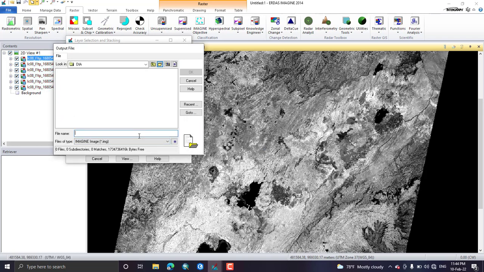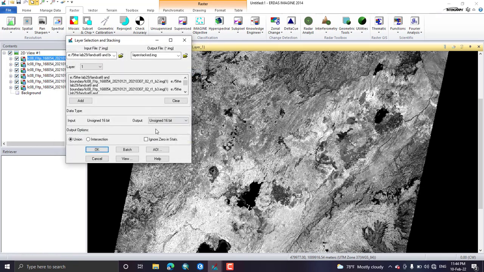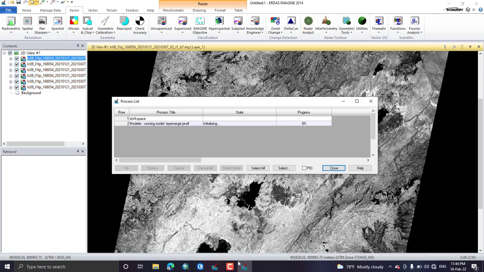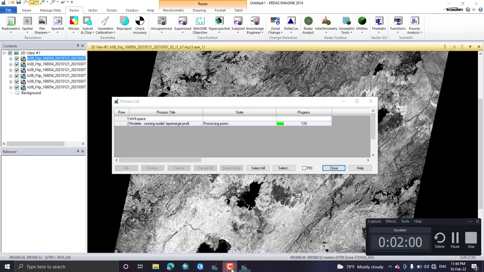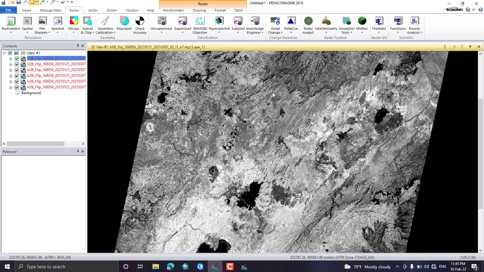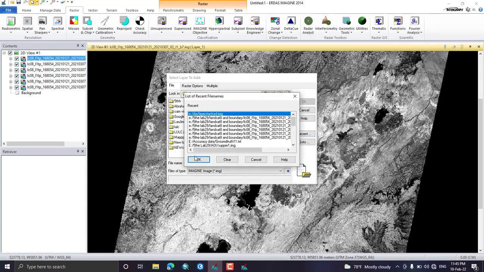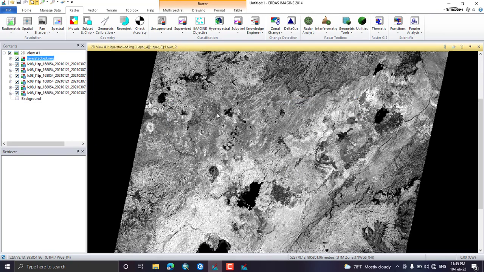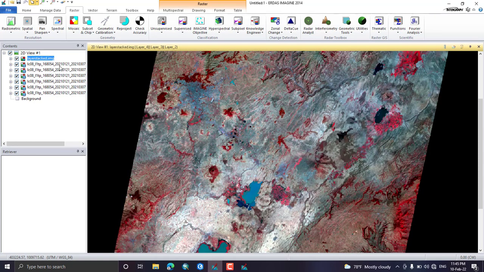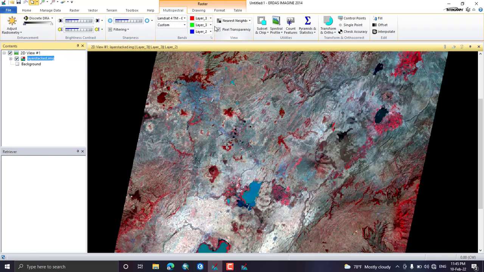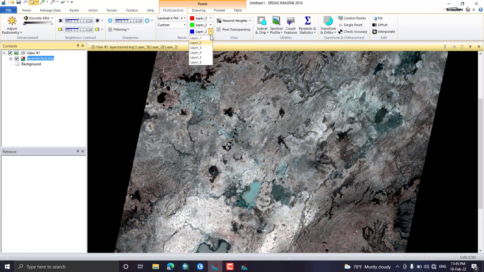Then layer stacked, and this exists. Add from the recent layer stacked image. Okay, and this, delete, remove, then change band combination. Natural color.